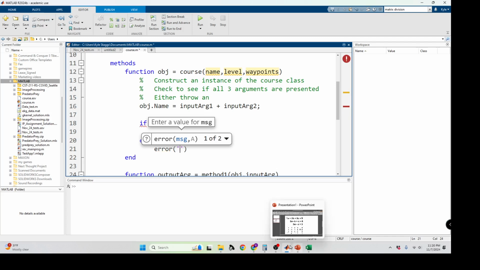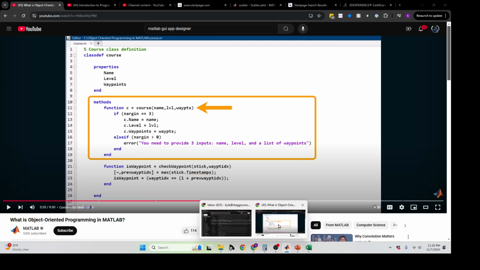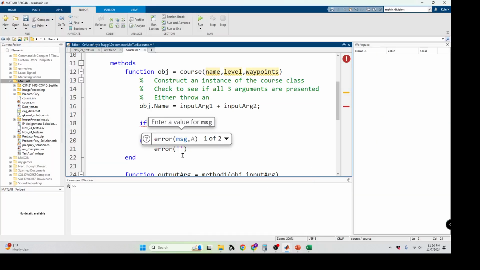In MATLAB speak, string is not single quotes, string is double quotes. So going back and forth between different languages can get confusing because of some of these little syntax particularities.